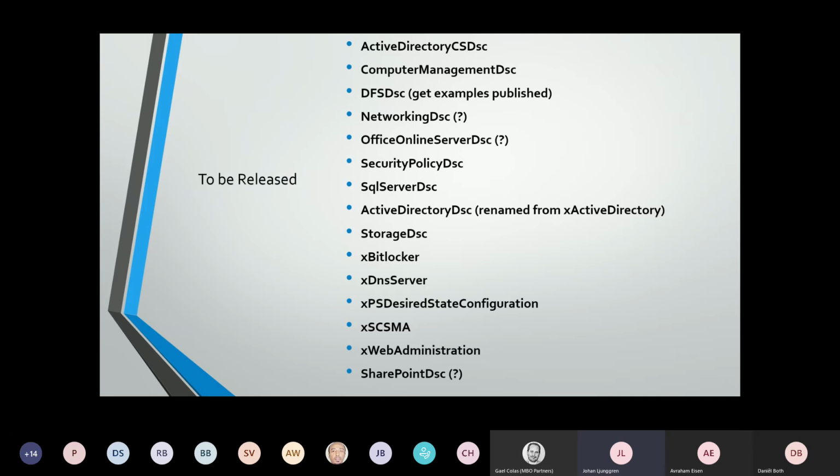Okay, sorry. Active Directory CS/DSC is going to eventually have breaking changes. Danny is going to talk about it later, I think. Computer Management DSC is going to be released. DFS DSC, I think we should release that because it will publish the examples. Yeah, but the only change in that is that the examples are going to get published.